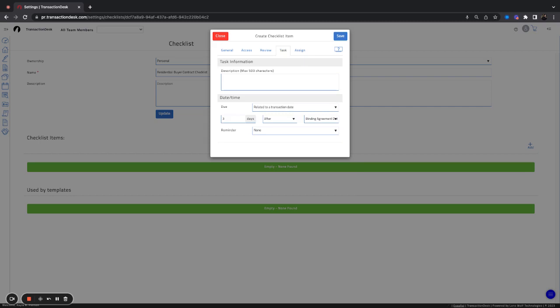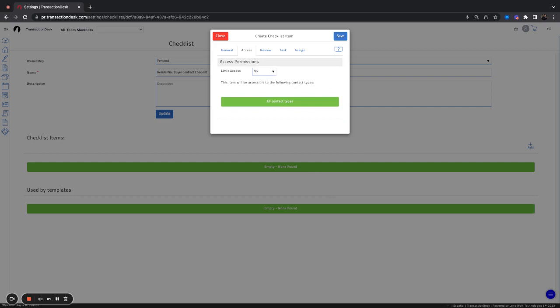If the checklist item is a document, you can do the following. Click on the Access tab on the top and use the Limit Access and Contact Type drop-downs to select whether the document has limited access permissions, and if so, for which type of contacts, such as the buyer or the sellers.